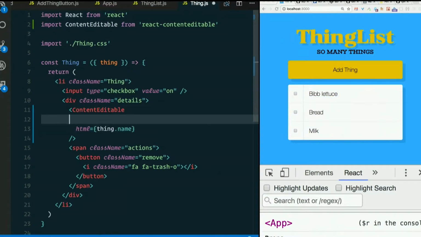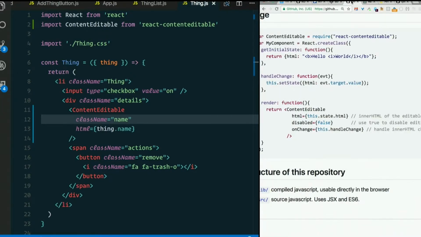Now our old div had a class of name, and there were some styles being applied to that. So let's add that back. className equals name. There, now they're full width. What else? Okay, you can disable it or not, and you can have an onChange handler. So that when you type in there, something else happens. That seems relevant to our interests.